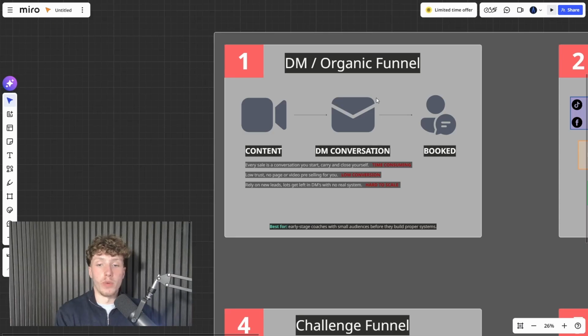And the final issue with this is the fact that you're always reliant on new leads. A lot of leads get left in the DMs and there's no real system to track back on that. Regardless of whether you can do follow ups, you're never going to have that actual trust built again going back to it, so you're always going to have to push for a sale rather than having videos do the selling for you.